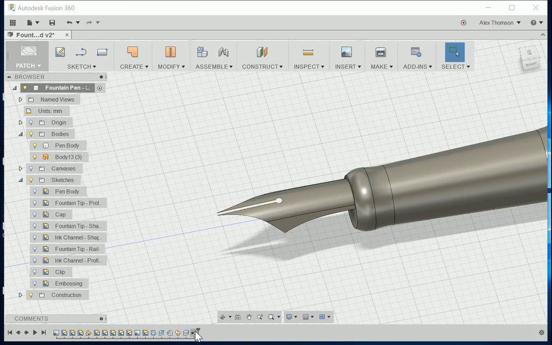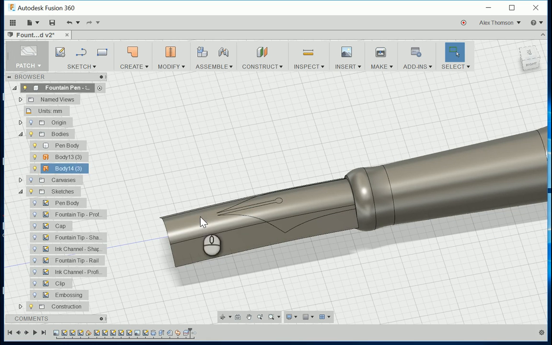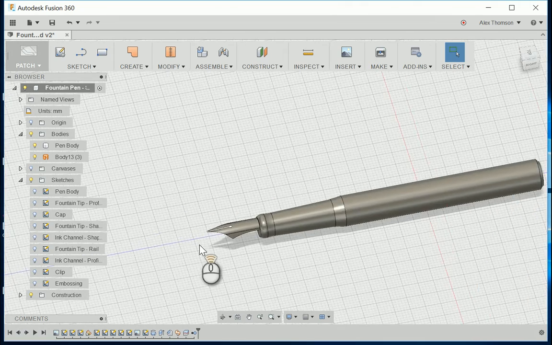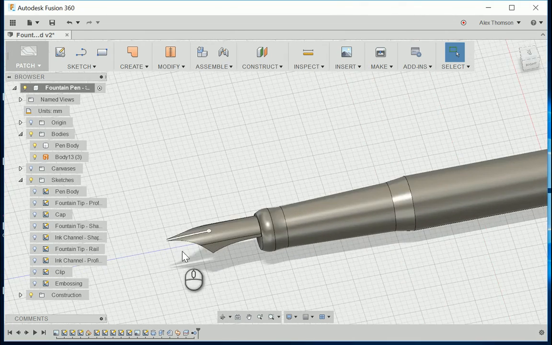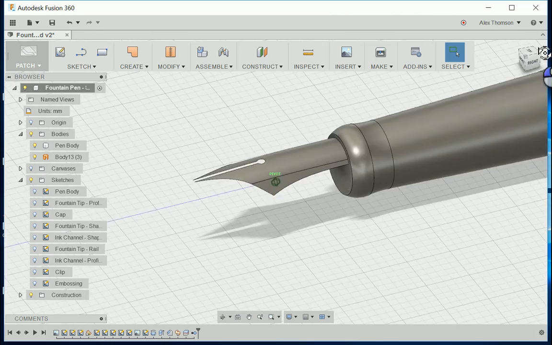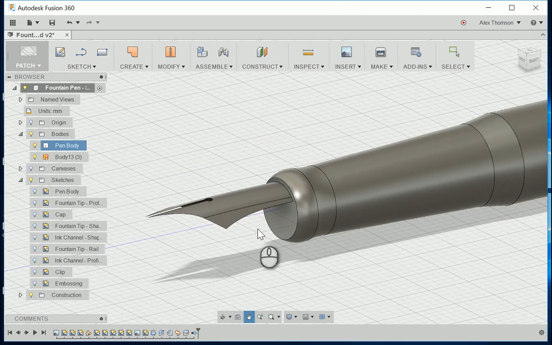That can be useful because you may want to go back. The timeline keeps track of everything that's happened in a 3D model. So if I rewind this by pulling this back, see all of a sudden that cut out piece is back. So excellent, we have our fountain pen tip shape.